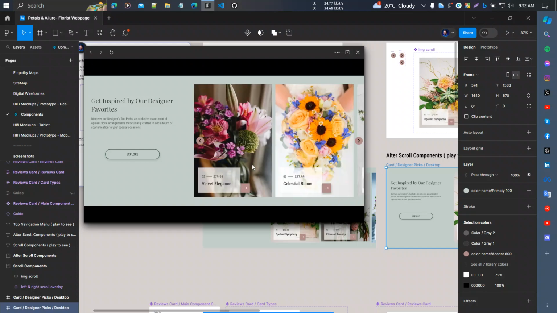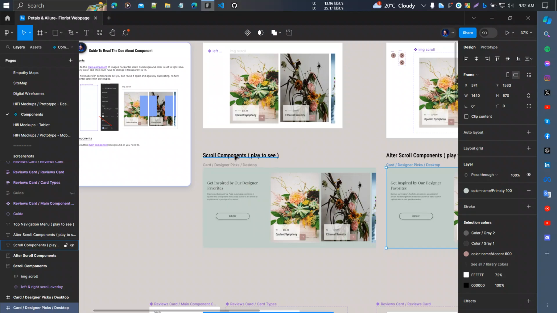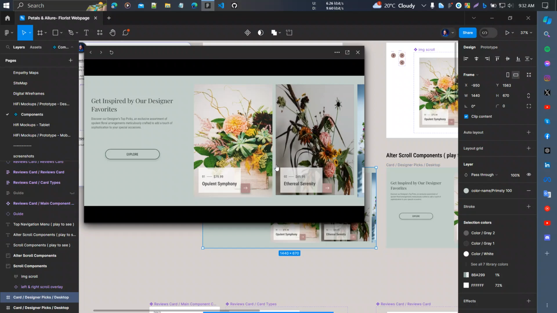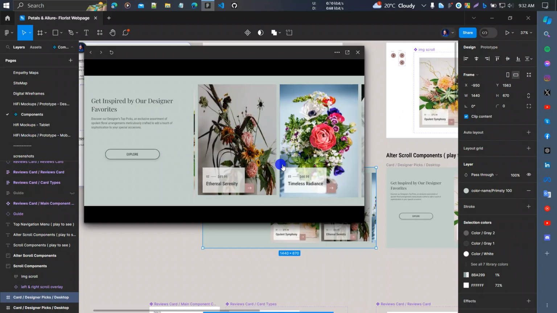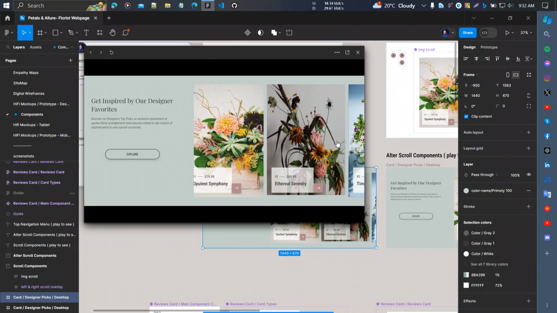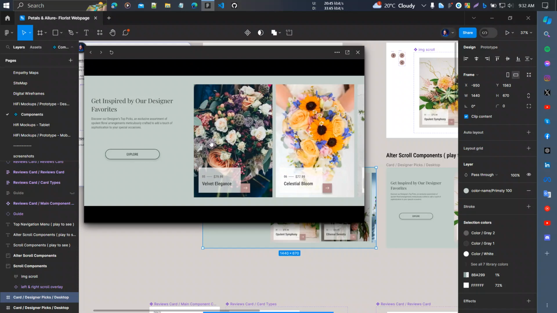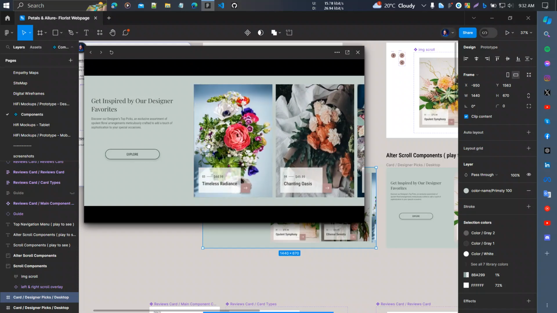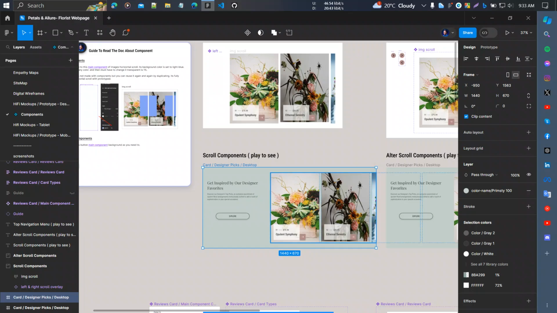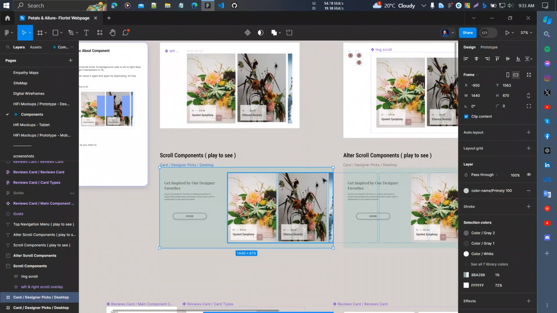although I can scroll it with finger, and here is another one. We can scroll it by mouse or trackpad, or if I click here, then it's horizontally scrolling. So now I will show how to create a component like this.